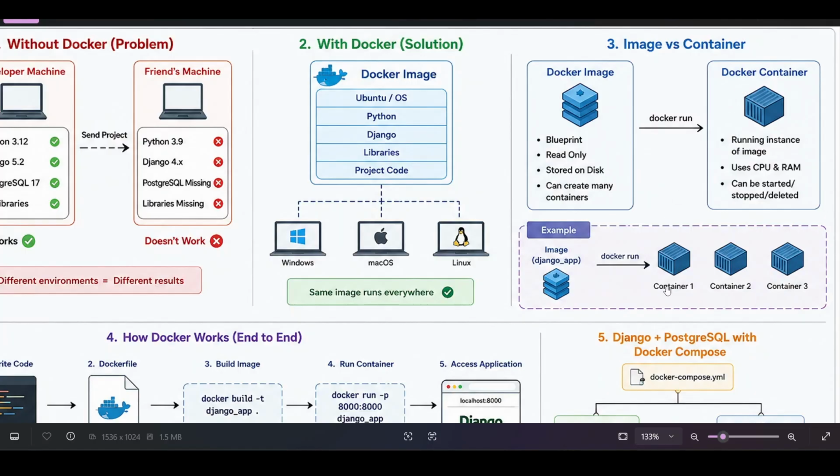Now, a container is basically a running instance of that image. So what is an object? An object is an instance of a class. If we go for Python classes and objects, a class can contain multiple methods, but those methods are executed with the help of an object reference. In that way, image and container work in the same way. A Docker image contains the code and libraries, and those are executed with the help of a Docker container.